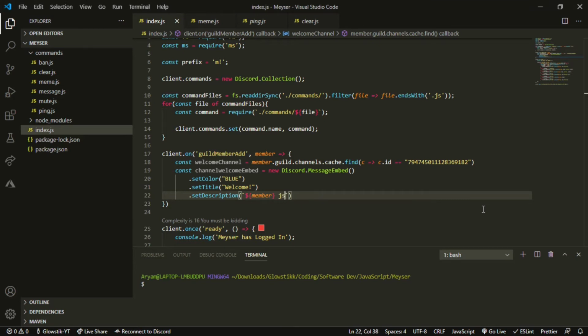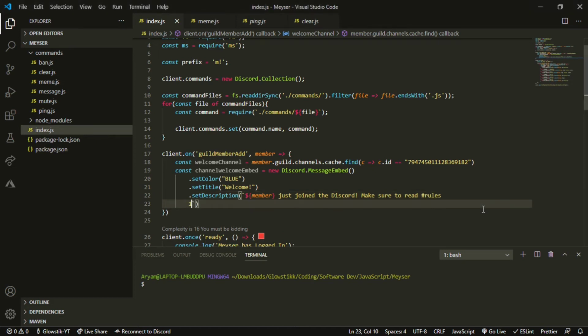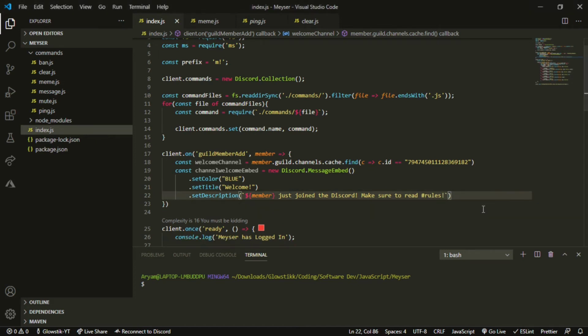Just joined the Discord. Make sure to read the rules. Now this is just going to tell them to go to the rules channel and check it out first, because you want our new members to know what the rules are. So we just want them to read the rules.